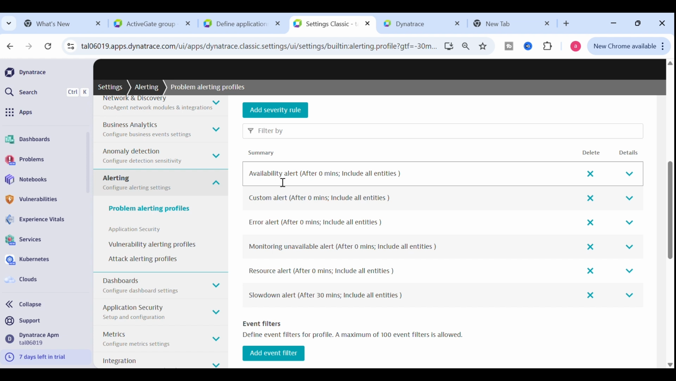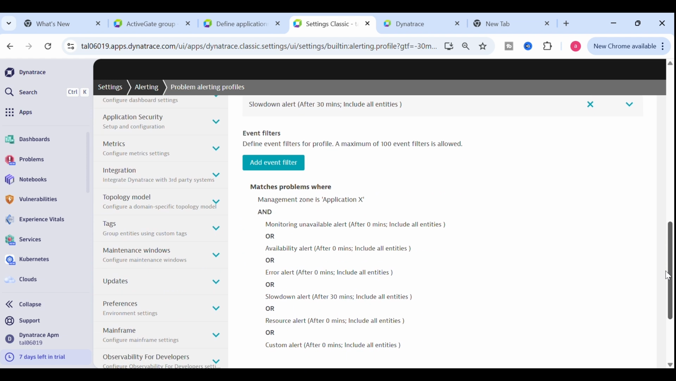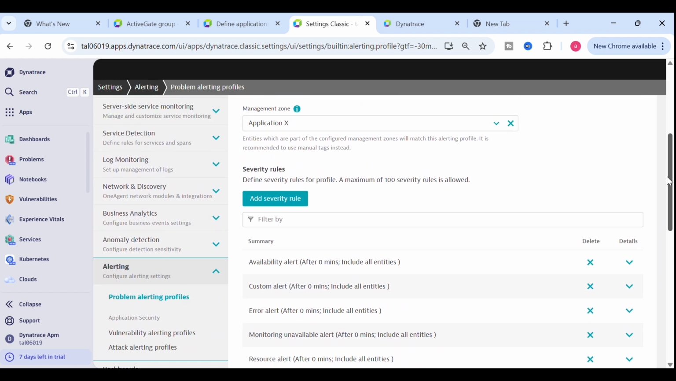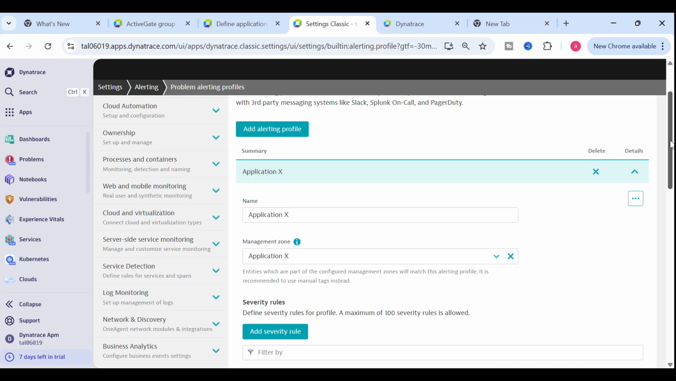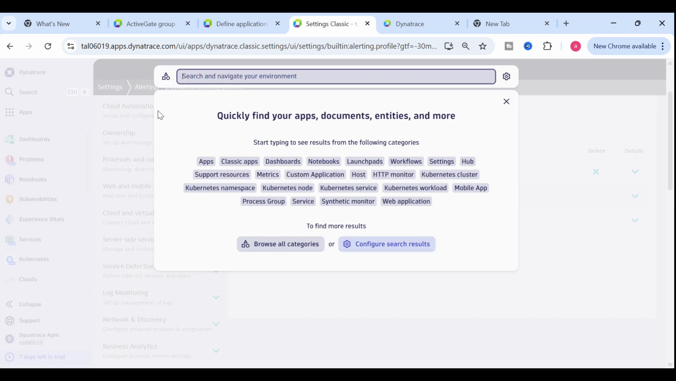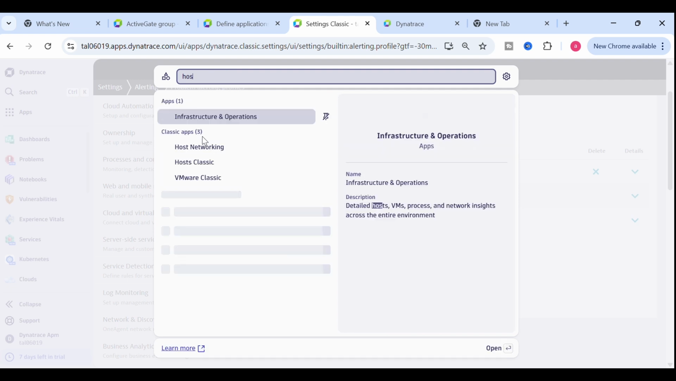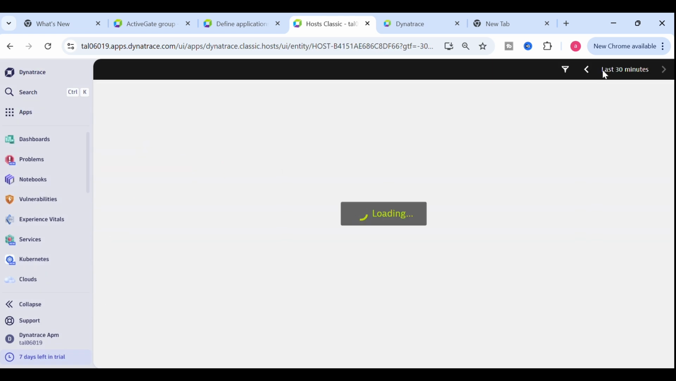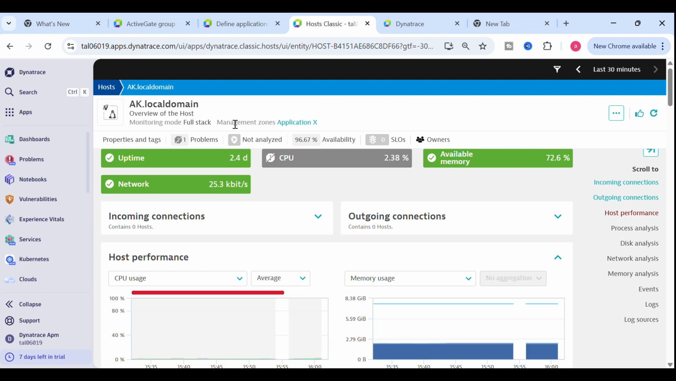Currently I have saved the changes for this particular alerting profile. So let's see, I'll show you an alert. We'll go to the host where I have my management zone. This host belongs to this particular management zone. We'll try to trigger an alert.